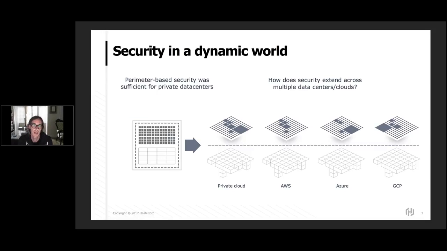I already touched on the fact that perimeter-based security was sufficient when you had that physical barrier in your own data center, but it just doesn't really work in today's world. We're invariably not even in one data center. If you're a large enterprise, it's fairly common that you're running in multiple data centers. Some of that may be a private cloud, you may be bursting into AWS, Azure, and GCP, or all of the above. So how to extend that security across those multiple clouds is a real problem.